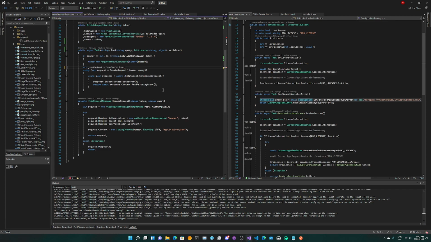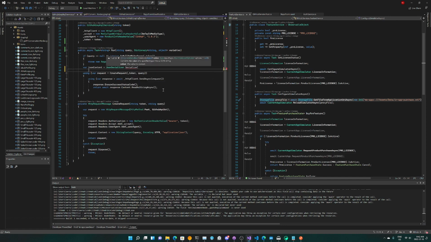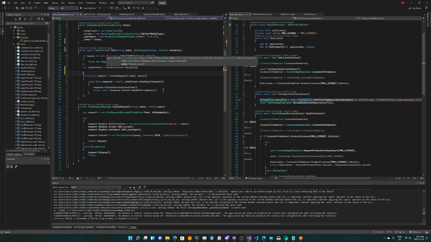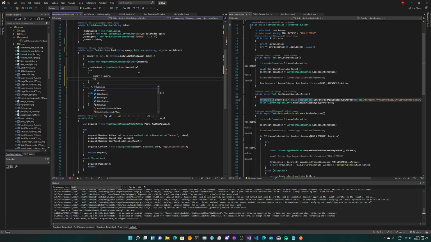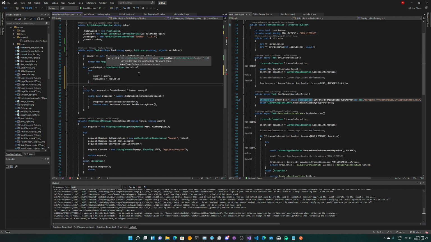It's not that different from the one I used. Okay, JSON serializer dot serialize, and what we're gonna do here is an anonymous object, basically, of query equals to query and variables equals to variables, and we're gonna have some options, right?